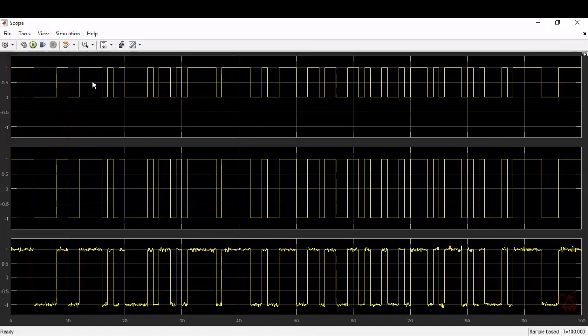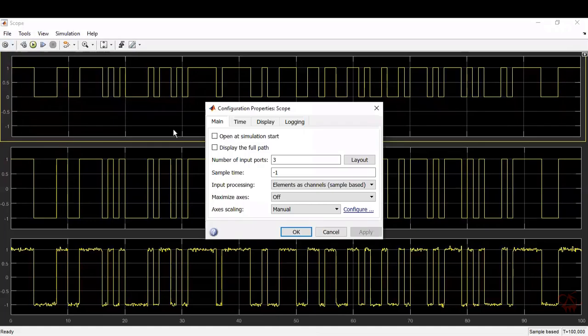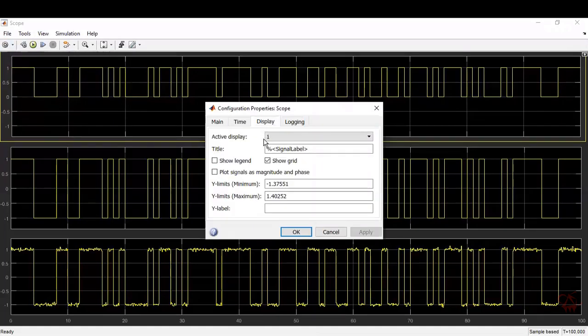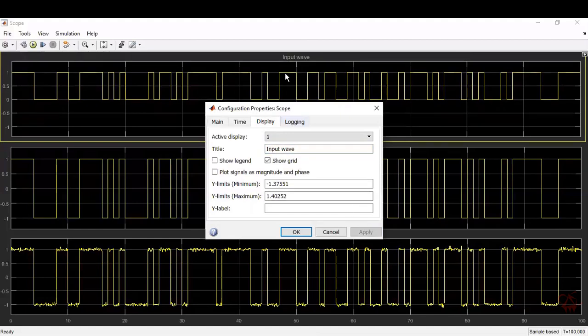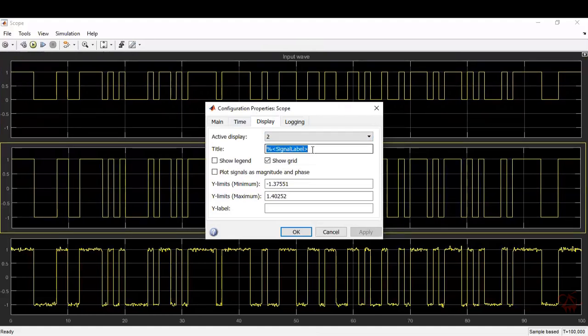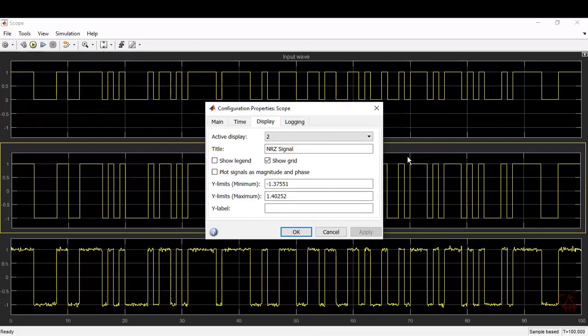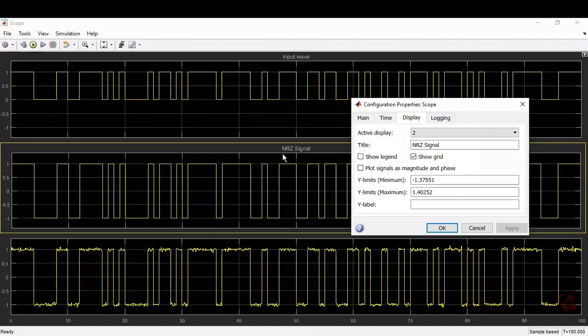So you can just give names to these signals by going to configuration properties, then go to display, then active display says 1. So the title of the first wave, we'll just give it as input wave and give apply. So here you can see that the first wave was named as input wave. Now just make the active display as 2 and change this name as NRZ Signal and give apply. Then you can see here that the name has been changed to NRZ Signal.